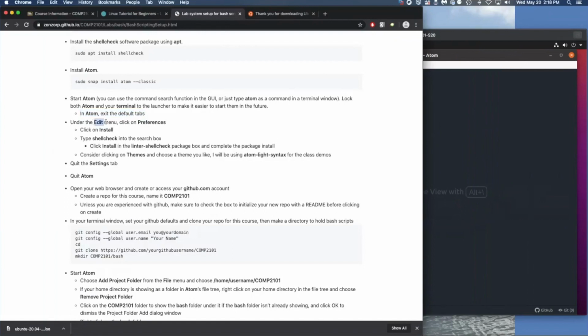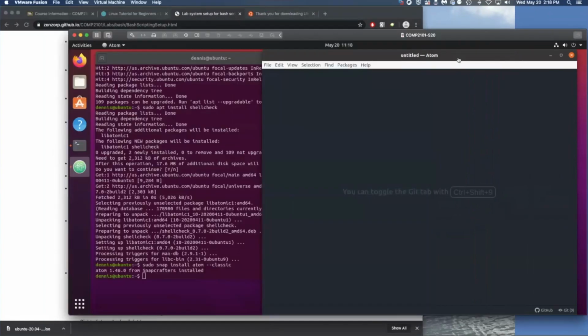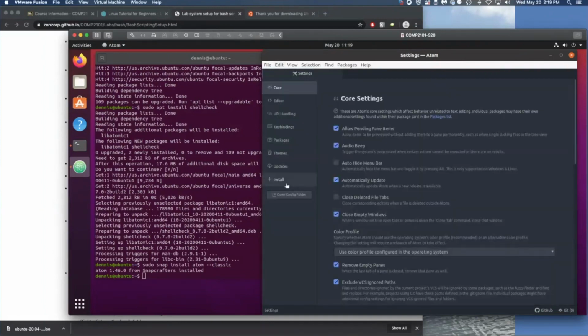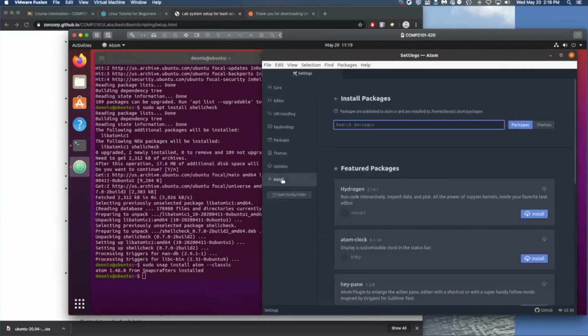Now, on the Edit menu in Atom, we're going to choose Preferences, and then we're going to click on the Install button that we get. This allows us to install plugins and add-ons for Atom, giving it additional capability. Atom is a modular tool. We can expand it very easily.